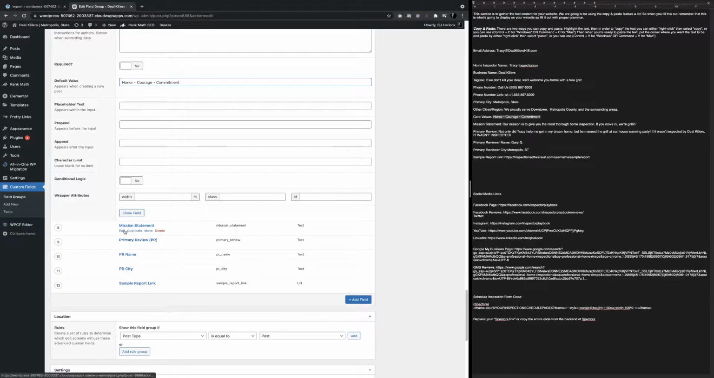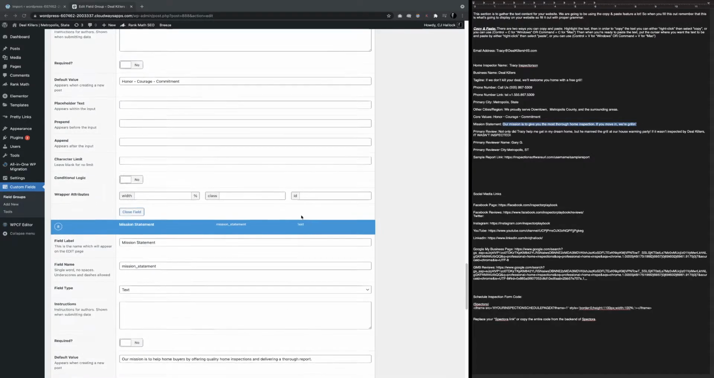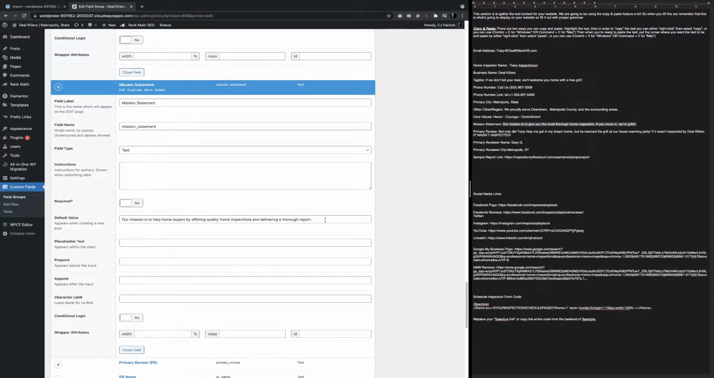Next thing is your mission statement. We'll go ahead and click edit. Come over here and we'll grab this, copy, and then we'll come over to the default value for the mission statement, paste that in.